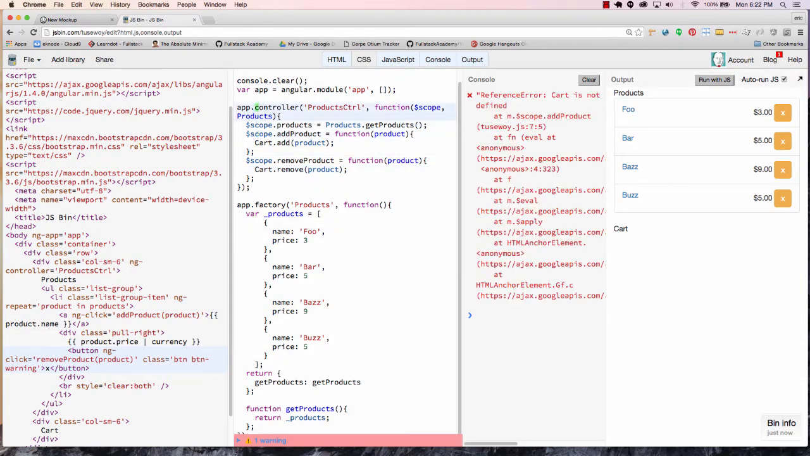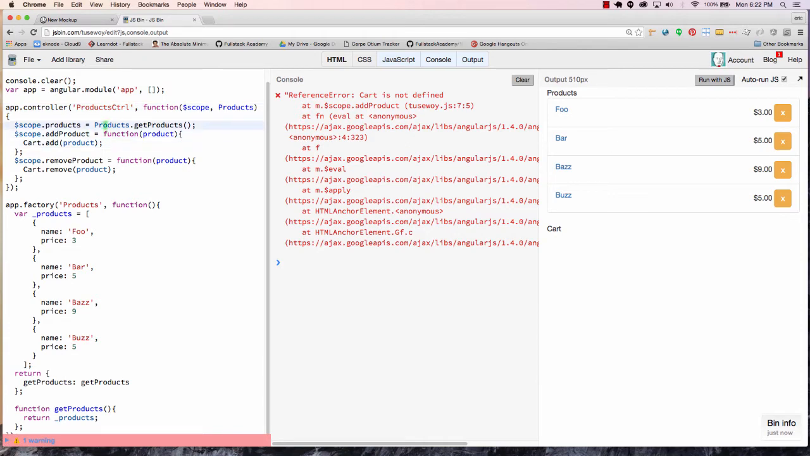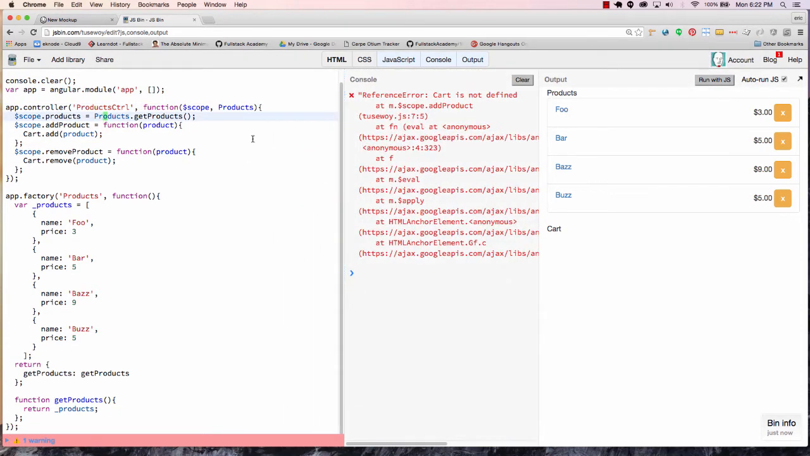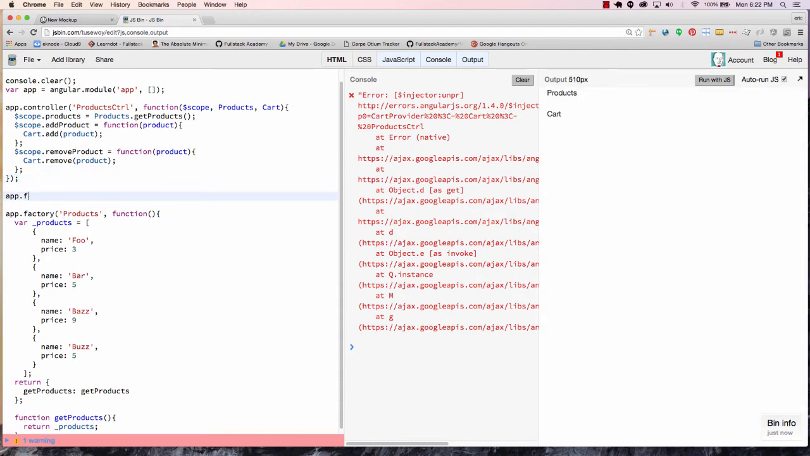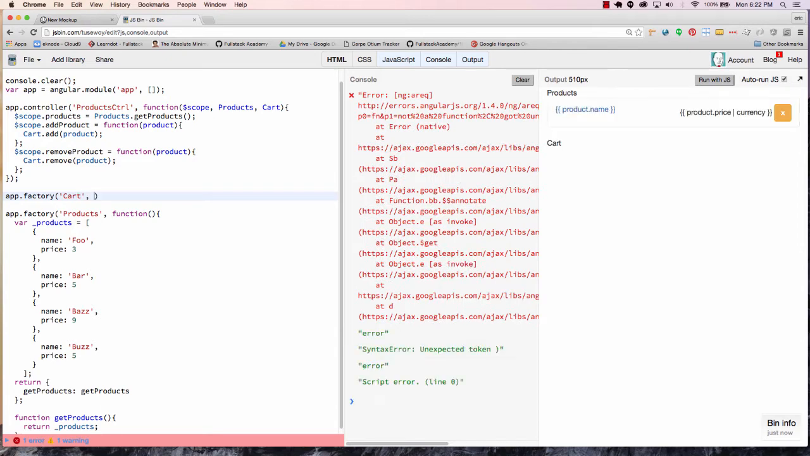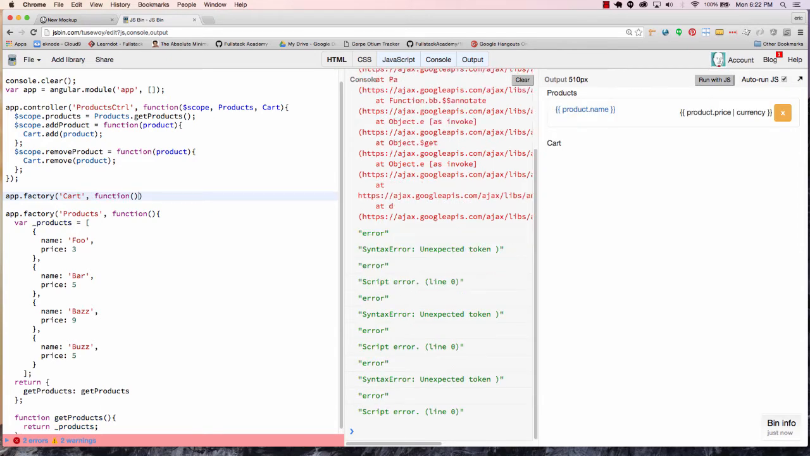On the same token, if I said, well, I'm going to inject a cart here, and let's close that down a little bit over here, give ourselves a little more room to work. So if I was to go over here and inject a cart itself, which doesn't exist yet, this would give me this injection error. And I'm going to go down here, and I'm going to create my cart. So here's my cart.